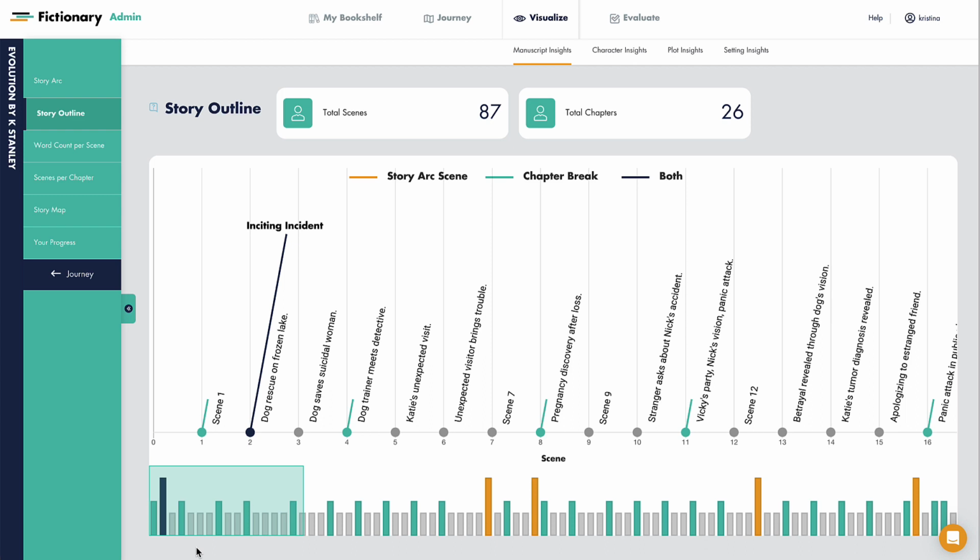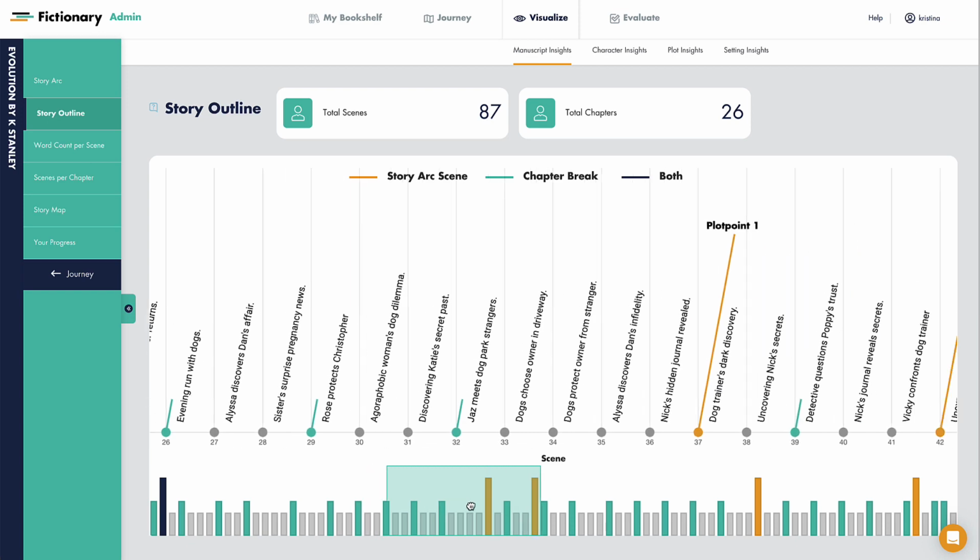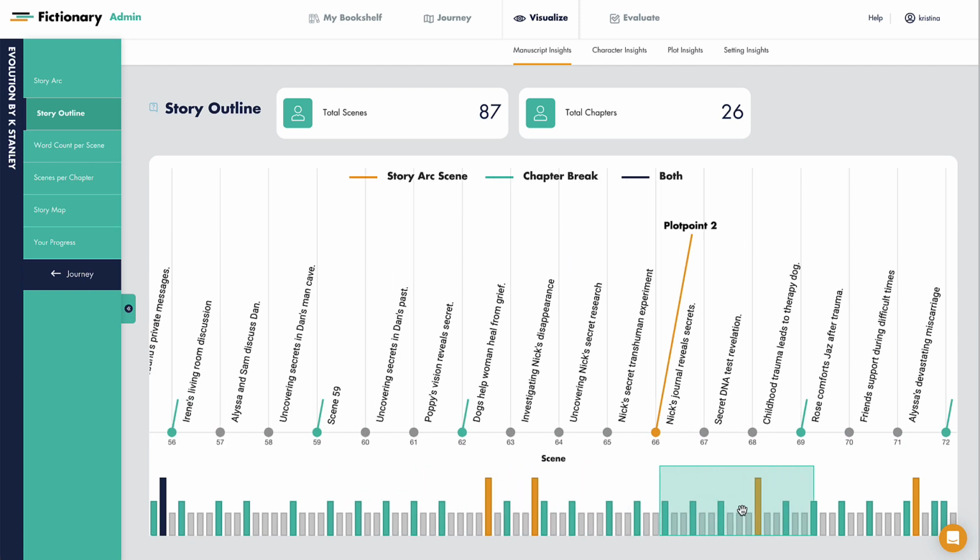This is an issue. A story arc scene buried in a chapter makes that scene have less significance. Let's look at plot point 2. It's well in the middle of a chapter. See chapter and chapter. This is where the protagonist is at their lowest point in the story, and we want this scene to stand out. So I'm going to show you how to fix this.